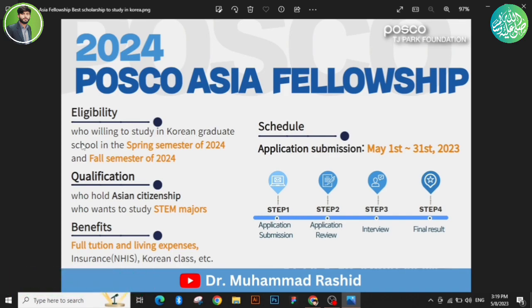Those who are willing to study in a Korean graduate school in the spring semester of 2024 and fall semester are eligible. These are the qualifications: Asian citizenship, you have to be a citizen of an Asian country, and the subjects in which you are going to study, these are the four majors, STEM. Basically it means science, technology, engineering and mathematics. So these are the four majors in which you can study on the Posco Asia Fellowship Scholarship Program.